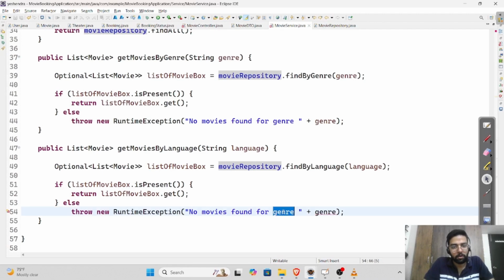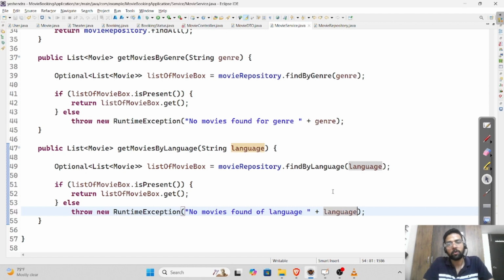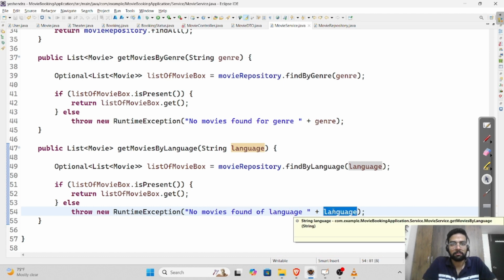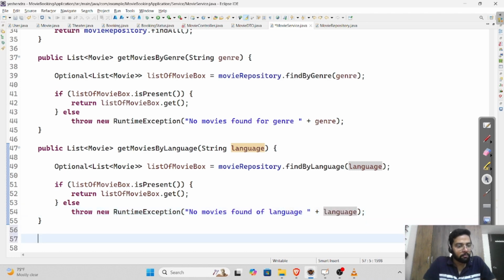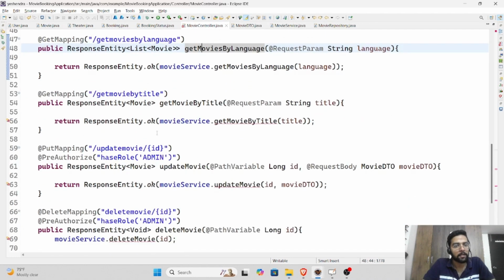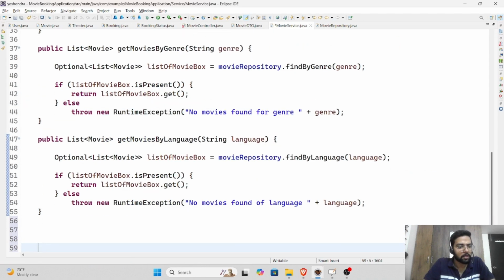Same thing, no movies found of language. Suppose the user wants to search the Korean movies, so he passed Korean, but we are getting this empty. There is no movie present. Then it will throw an exception with the message no movies found of language Korean. Fine. Now our next API, that is get movie by title. Same thing, get movie by title, returning the movie. So let me create the method in the service.